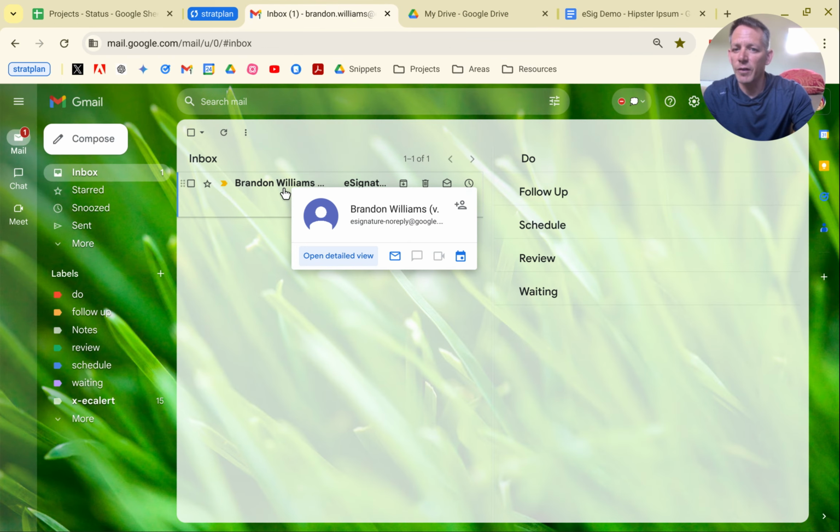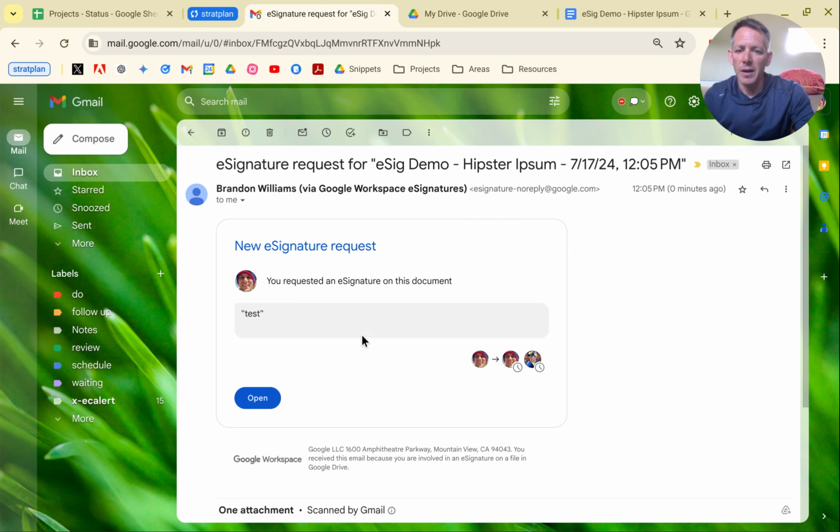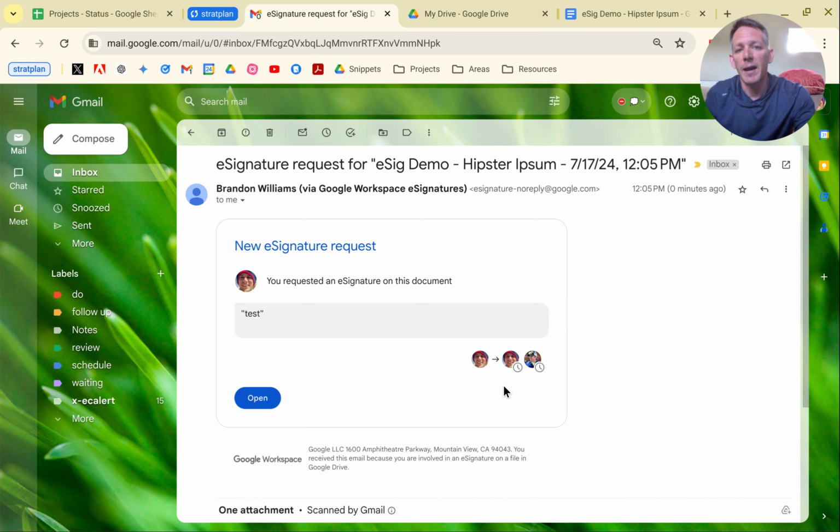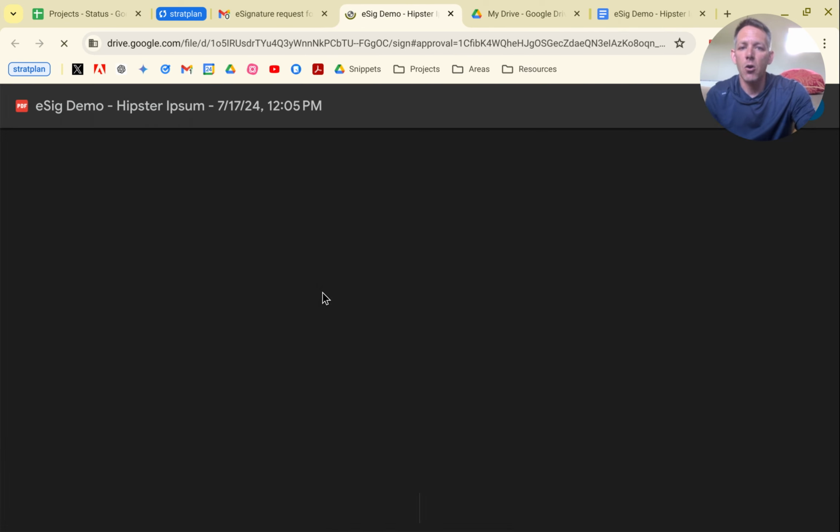I already got the notification. Here we are, Brandon Williams. I've got the comment test. Cool thing is it actually does give you the icons on the bottom so you know who else the document has been sent to for signature. And it tells you by hover what the status is, and there's a little icon for pending, right? It'll give a green check mark if they've already signed it. So in this case, I'm going to open the document.